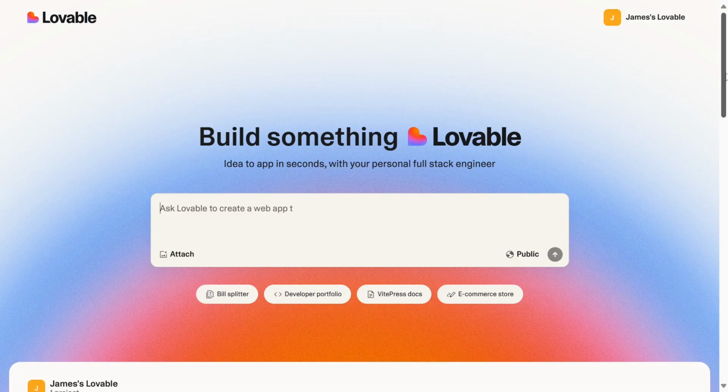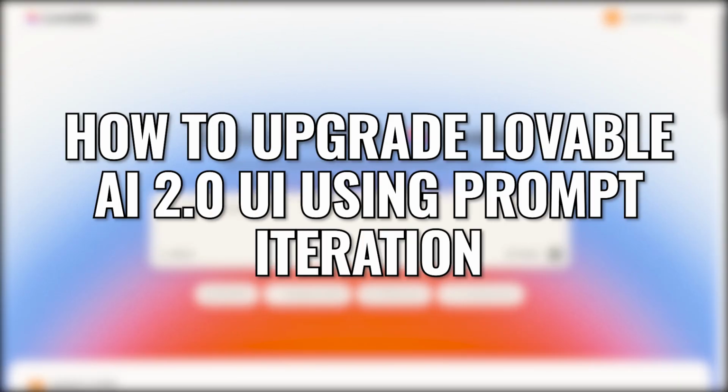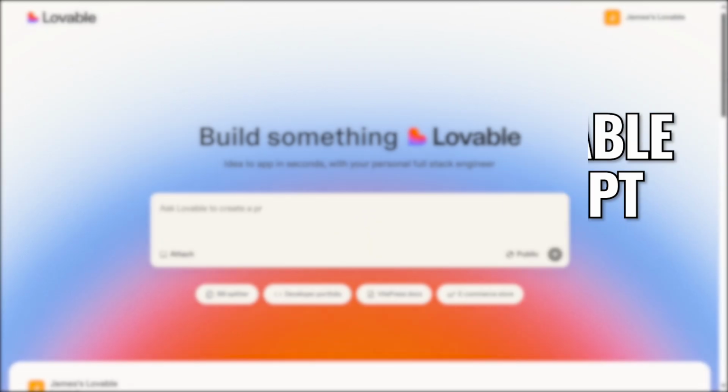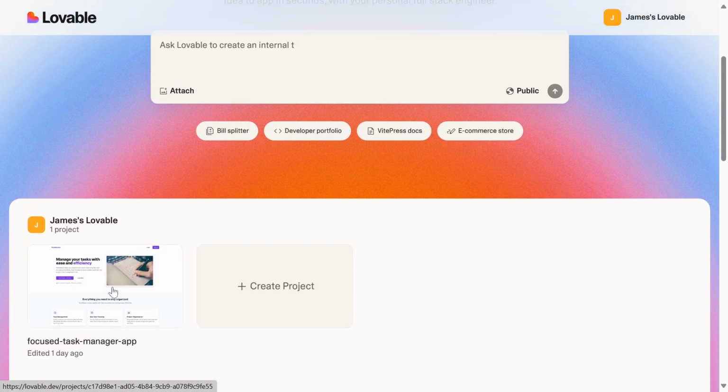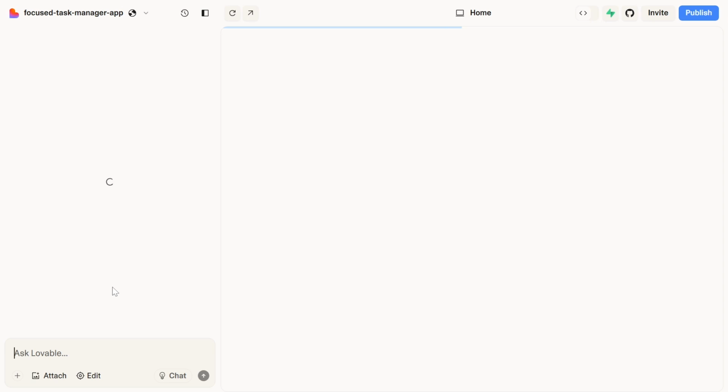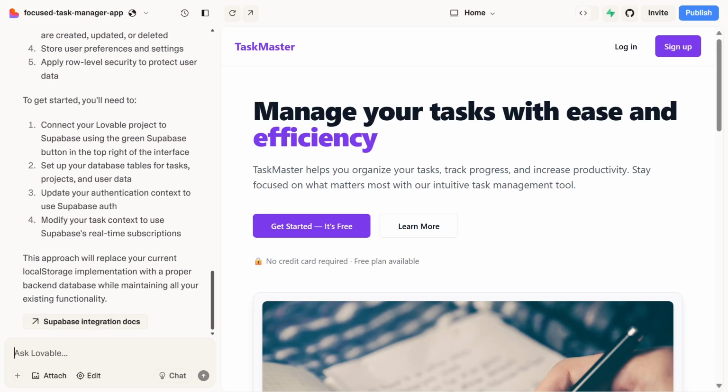Hey guys, in this tutorial, I'll show you how to upgrade your Lovable AI 2.0 UI using prompt iteration. To get started, head over to lovable.dev and open an existing project or create a new one. Once your app is loaded into the workspace, click on the chat mode agent. This is where you'll feed your prompts to improve the UI design step by step.